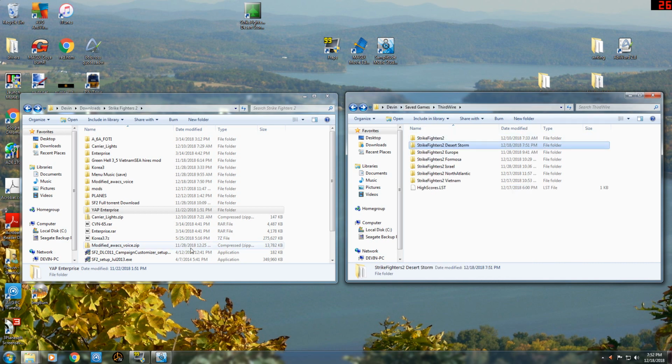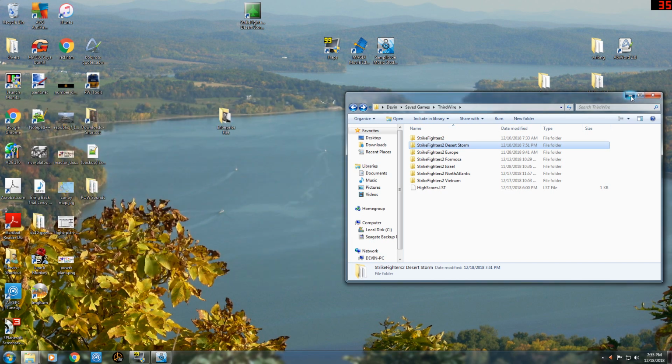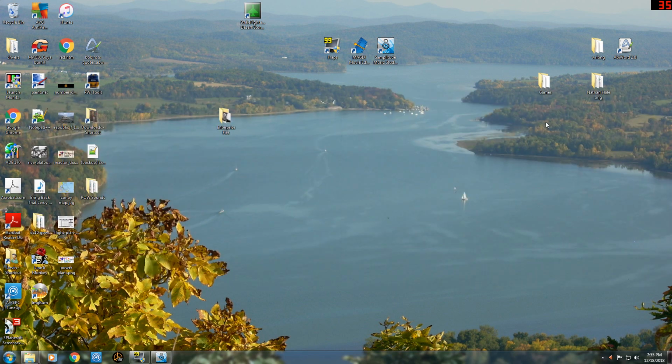Okay, I hope you enjoyed this one. I hope this was helpful to a lot of people. It seems like the first one was helpful too. So I hope this further clarifies and gives you some more choices for modifying your Strike Fighters 2 game.